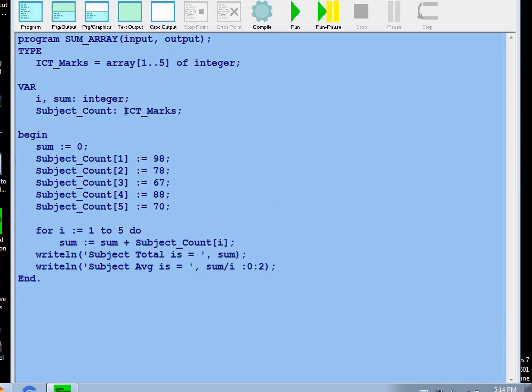Right, children, I gave you an exercise about an array in the previous exercises. If you go through the exercise, the program is written like this: sum array, input and its output. I have given a type of ICT marks array. This is the variable name of ICT, the common name given to it. So that common name is going to have five values, 1 to 5, as integer values.